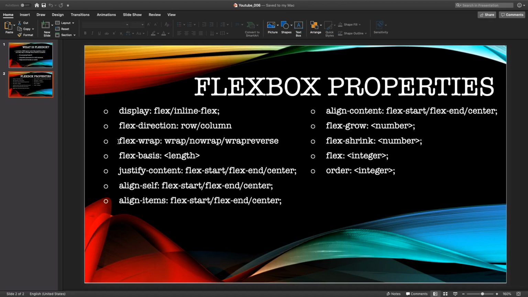The third one is flex wrap, which I will go over as well. Flex basis is also another word for width, but you do need to use flex basis within Flexbox. Justify content is another popular one that you'll be using. Flex start and flex end just mean left and right, like picture yourself reading left to right, and then center is a center, obviously. Align self, align items and align content all go together, but I will show the difference in the video. Flex grow and flex shrink all bind together inside flex, which takes an integer. And then order we will go over as well.